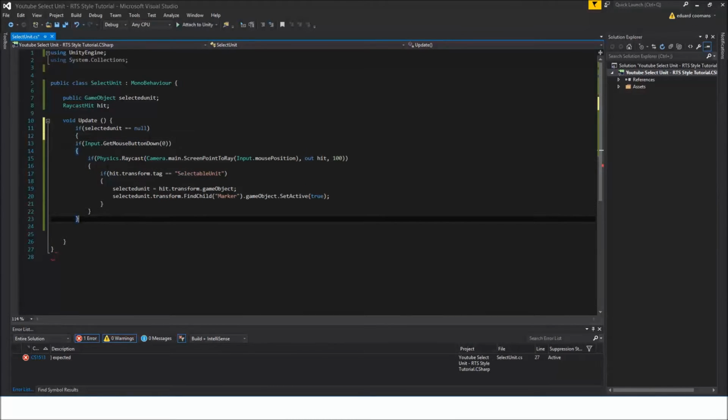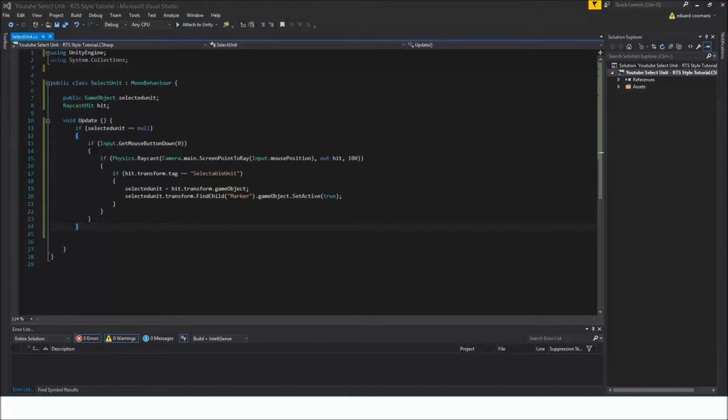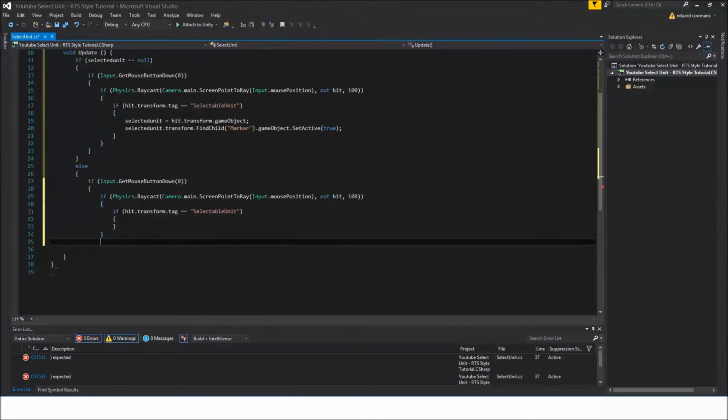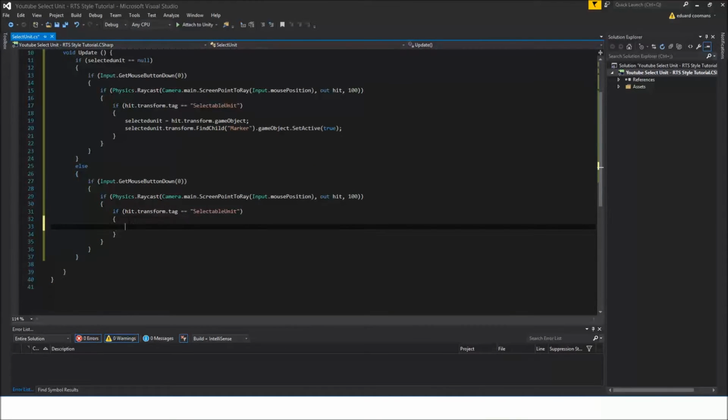So go here and do that. So we want to check if it isn't null. So if we already have something selected, we want to go ahead and deselect it, and then we want to select the other one. So we're going to do the same thing as before. I'm going to copy and paste this here and clear this up, and we want to do the same as before, but we want to reverse it.